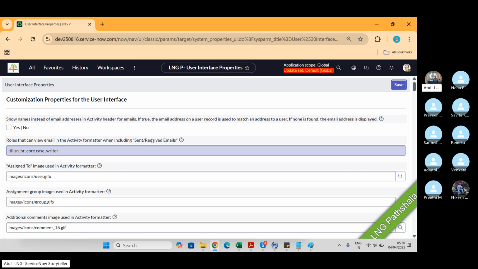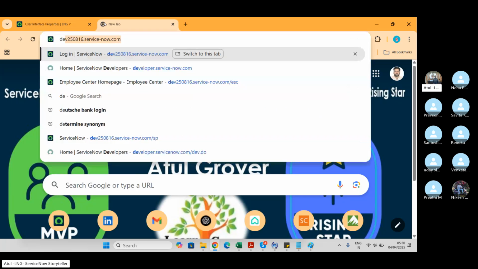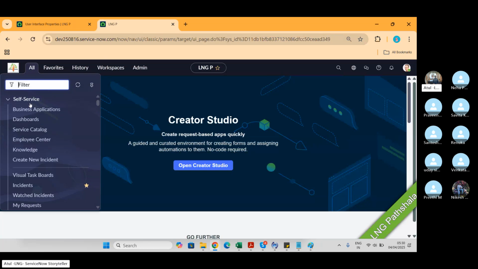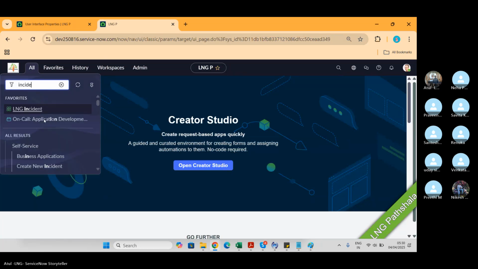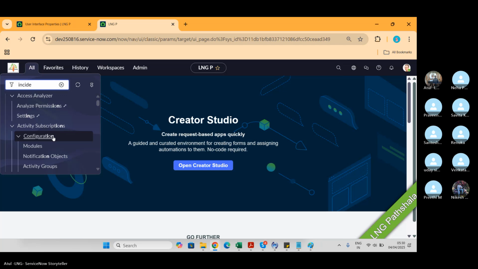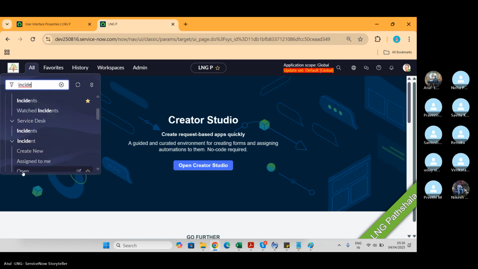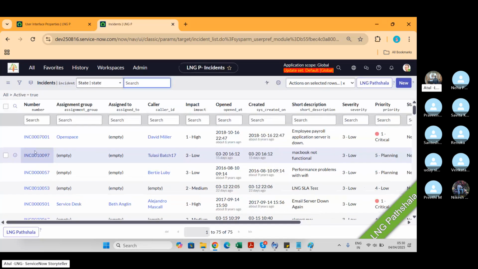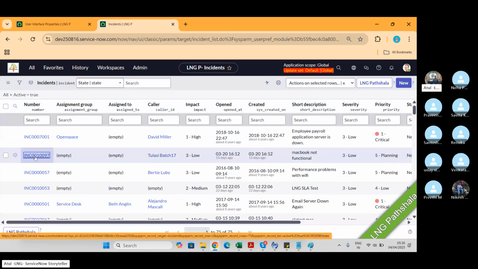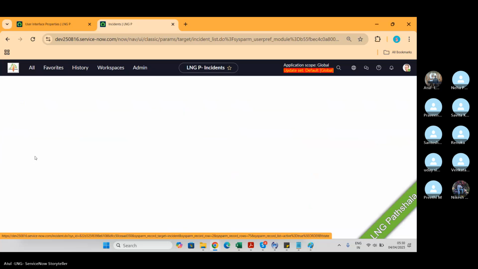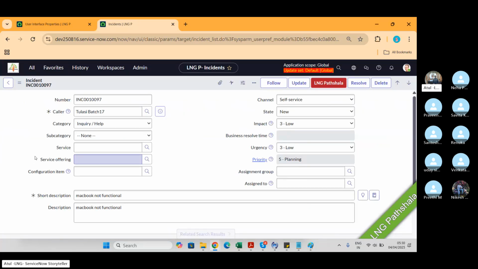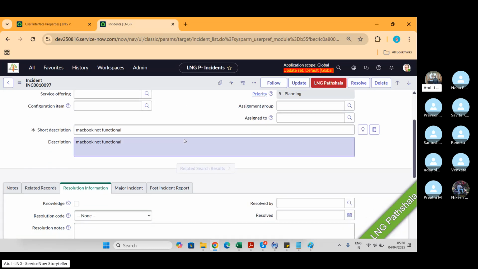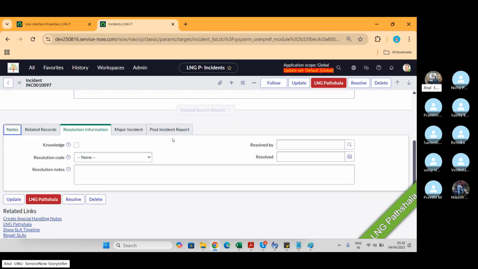So we will not go into each and everything here, but a few things we'll see. It says what roles are required. So if I open my instance in the other window and open the incident, when we update something in the ServiceNow instance, there is an email trigger. And I want that email to be stored in my instance as well, in this section.